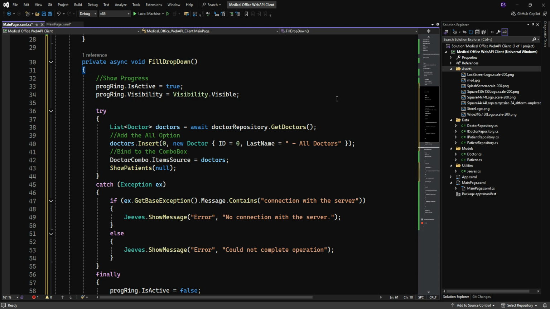But of course, there's no such thing as all doctors coming from the database. So I can cheat a little here and manually add a new option, right? Remember, the combo box itself is going to be bound to whatever collection I give it. So if I add my fake prompt, my all doctors prompt, manually into the collection before I bind it, that'll get the job done for me. So that's what I'm going to do here.